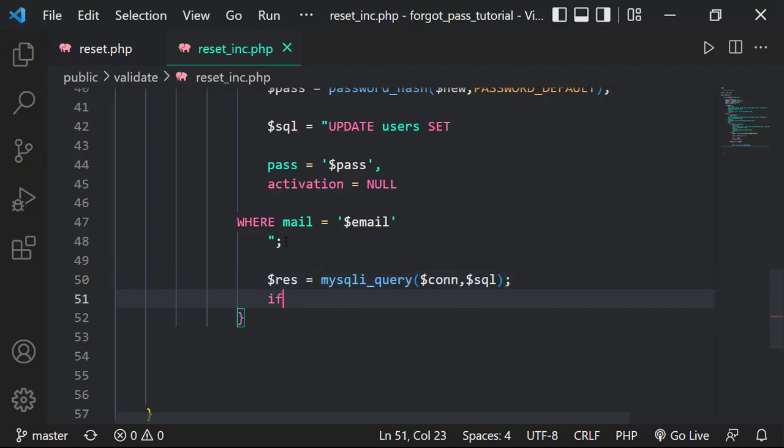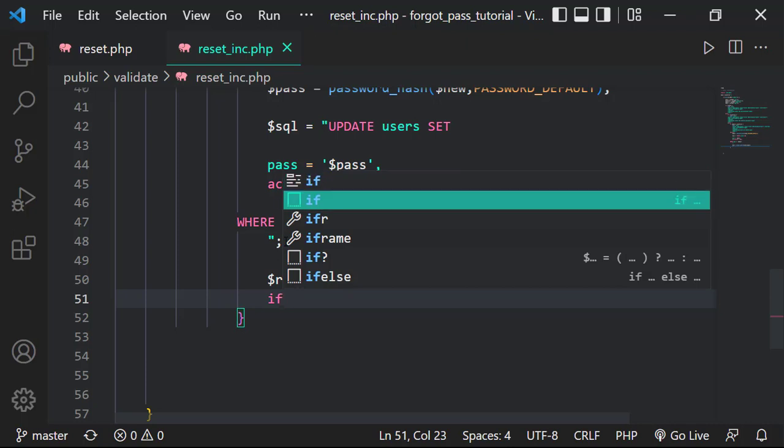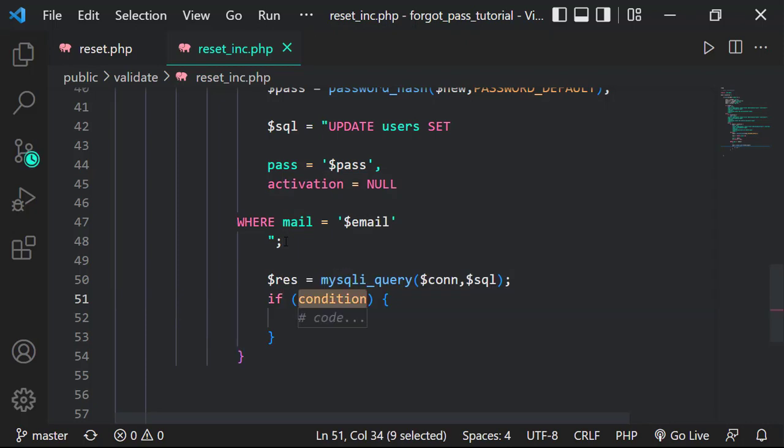So now here we're going to test if the connection to the database is right and if we inserted the data successfully into the database. So we'll come and have an if statement and say if res is equal true, then we are now going to come and create the session.